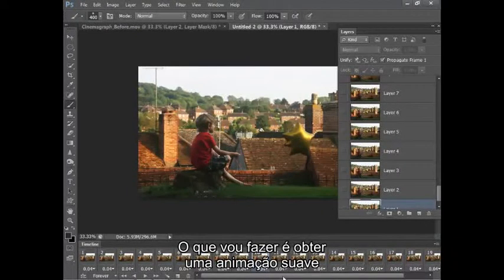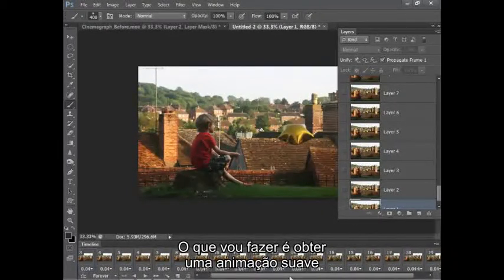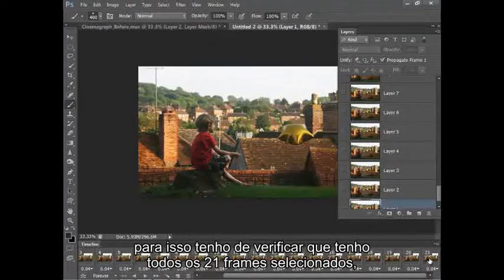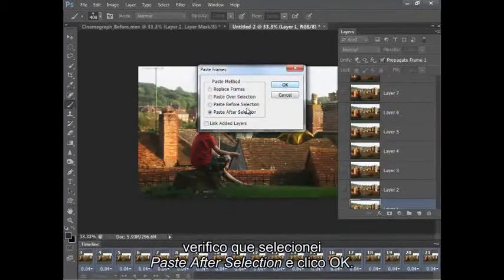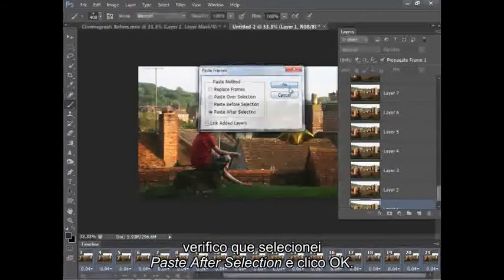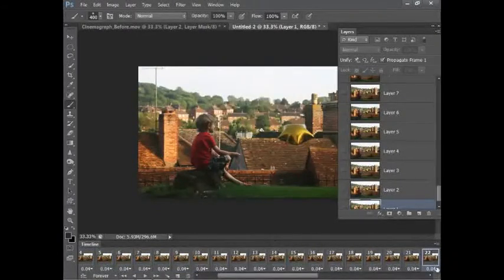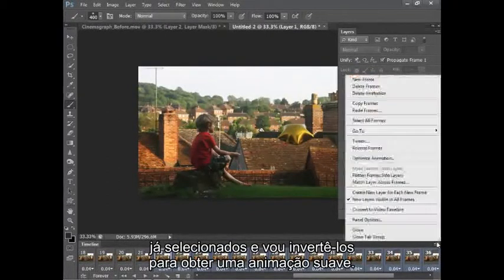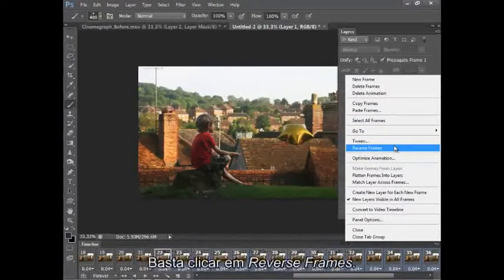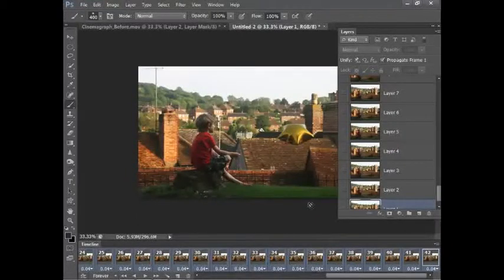So what I want to do is get quite a nice smooth animation, so I'm just going to make sure that I've got all of my frames selected, all 21. Then I want to copy the frames, go back and paste the frames. Make sure I've got paste after selection selected, click OK. And then you'll notice that all of these frames in the timeline are already selected, and I just want to reverse those so that I get a nice smooth animation. So I just click reverse frames.